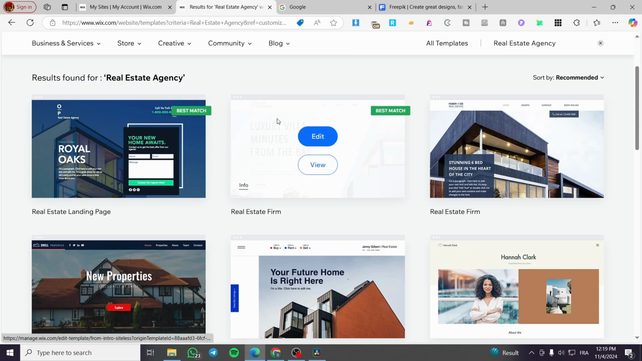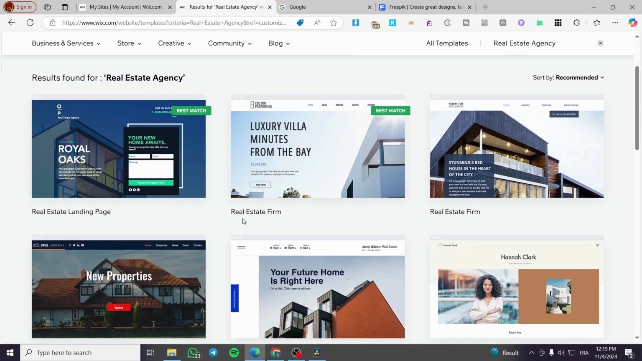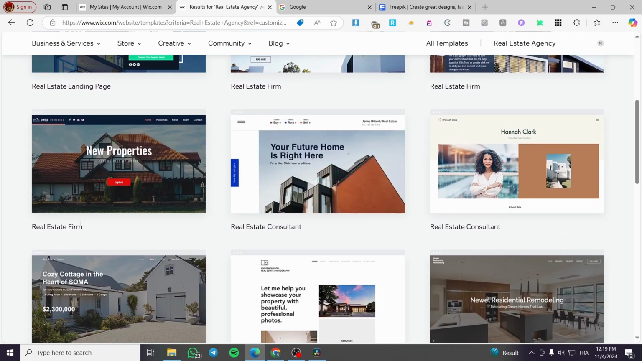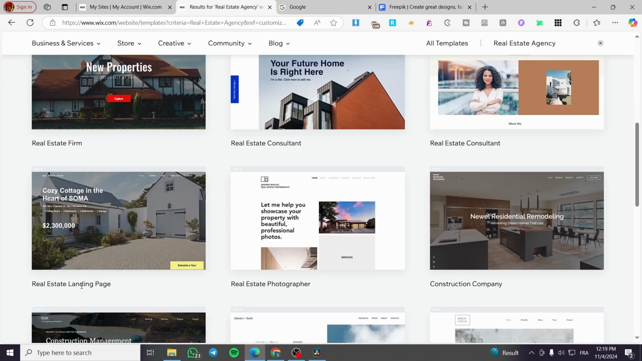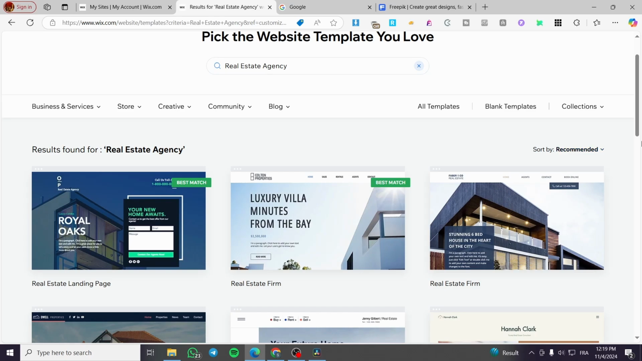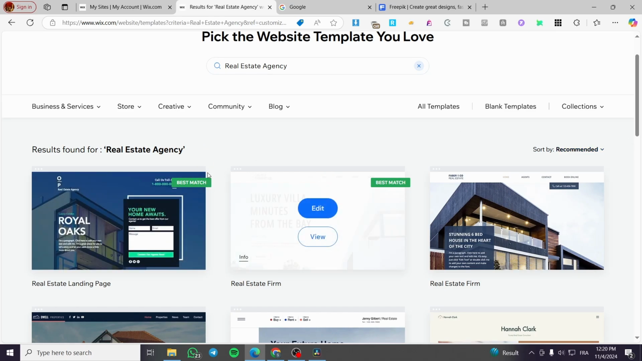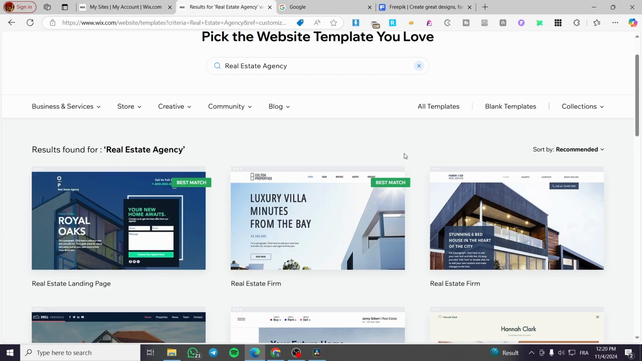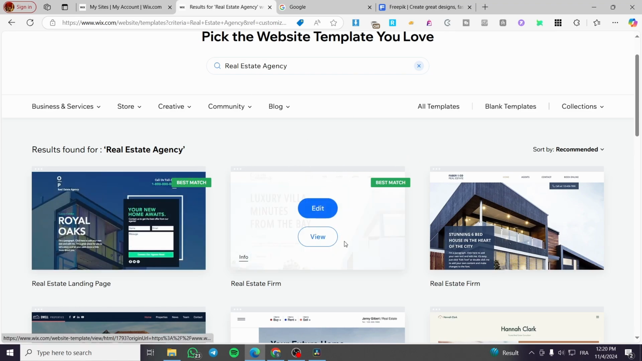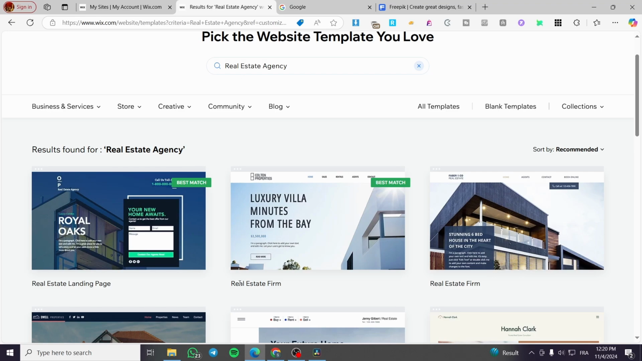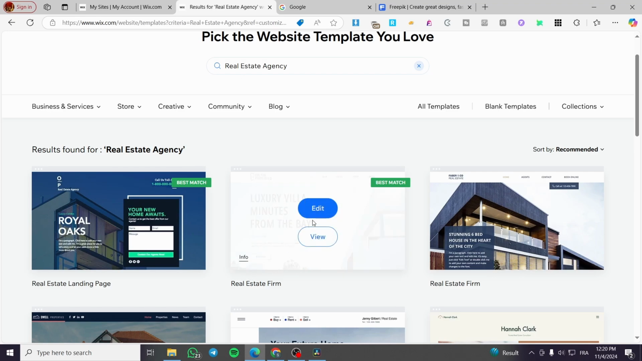I see this one, which is a real estate firm, and here, this landing page is set up for listing the website. Here you need to pay attention to the first two templates, because those are going to be the best matches for your keywords. In my case, I will go ahead with this one because it contains the price and also the property details. So we are going to click on edit.